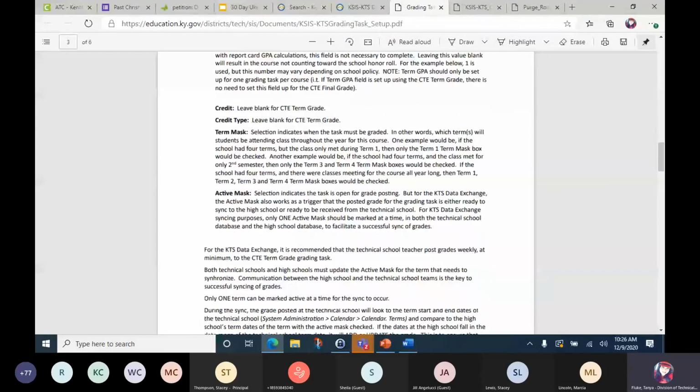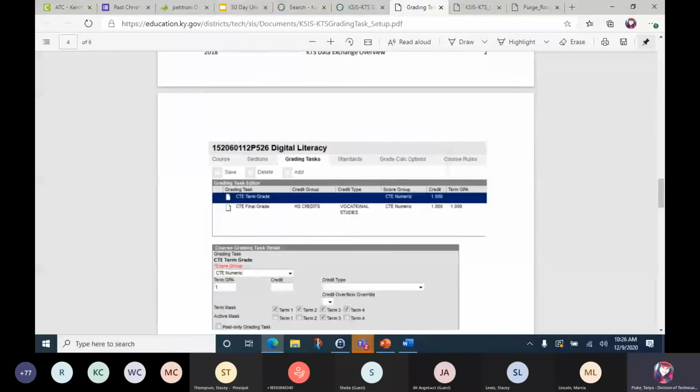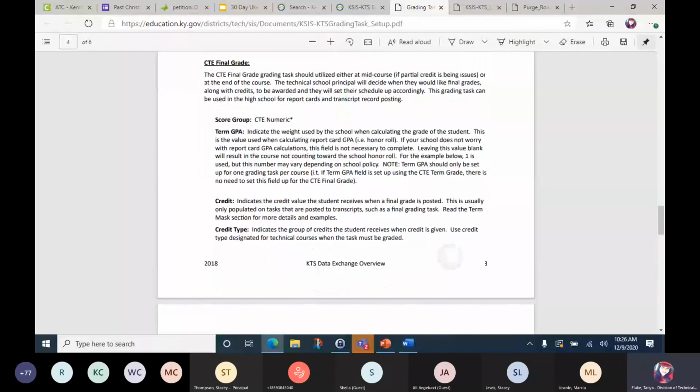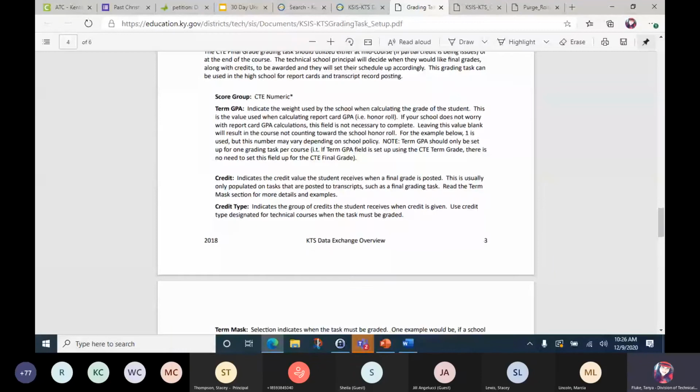And then if you scroll down, it talks about the CTE final grade and what's necessary for it. Now, for you to be able to award a transcripted grade for your students on the high school side, you will need to make sure that for the CTE final grade, the credit value is indicated and the credit type is given. If the credit value is not entered, then whenever you post transcripts, it's not going to give a credit value for that course. So it's important for you to put that in there.